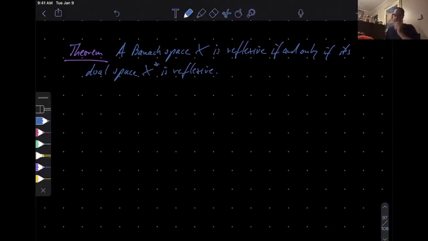So now, since we're talking about reflexivity of a dual space, by default we will have to work with triple duals, so 3 stars, right? Because reflexivity of a dual space means that the canonical map from X star to X triple star is surjective, right? Because the dual space is again a Banach space, right? Good. All right, so let's start.